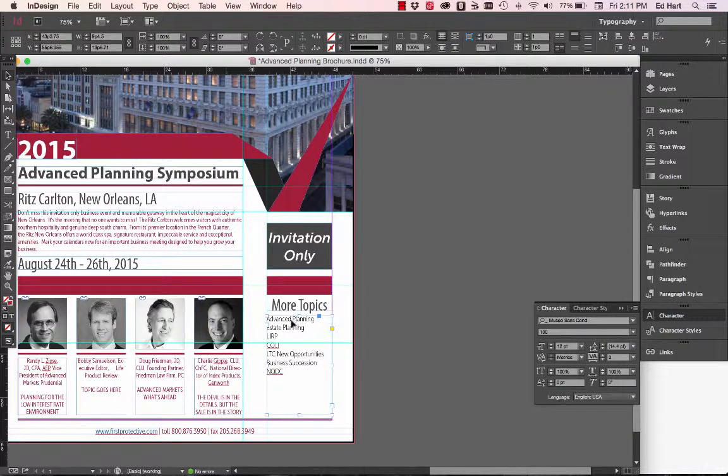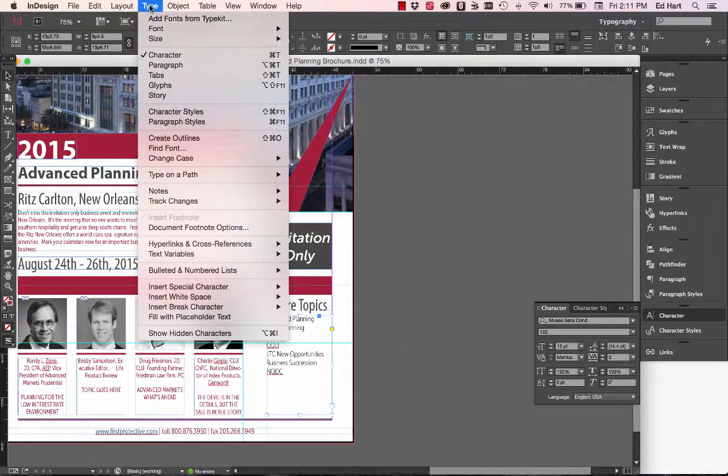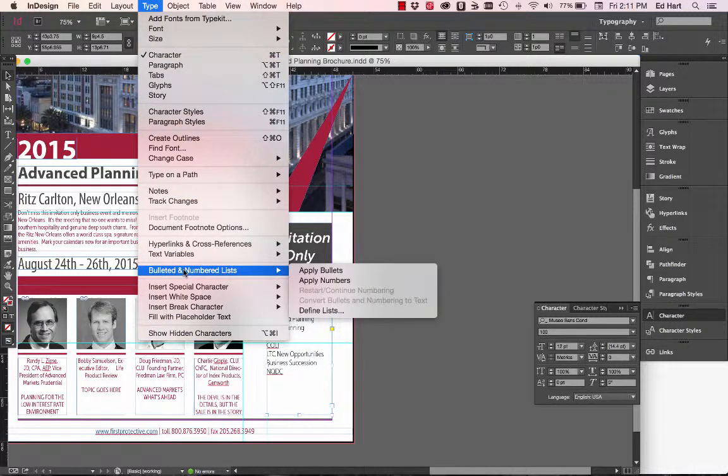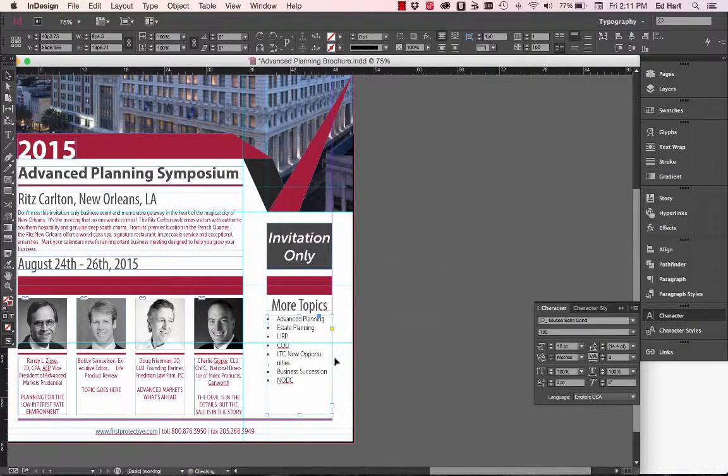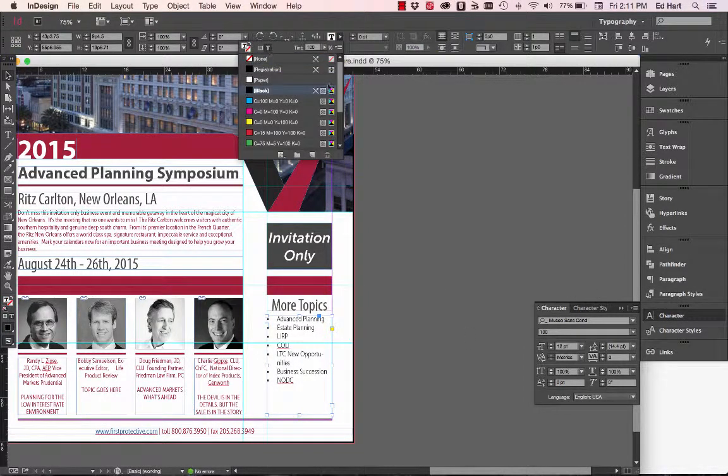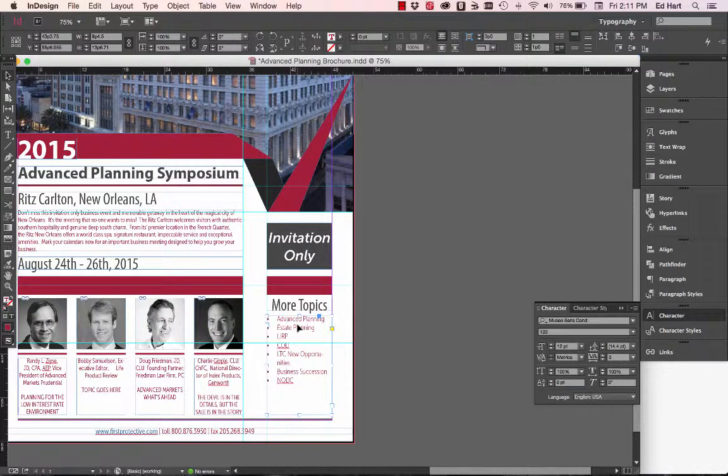Now we want to make it bulleted, and so the way to do that is to use our type tool. And then we've got an option for bulleted and numbered lists here, so we can apply bullets. And let's see, we've got that in red. So again, we'll select that, select our text, make that red. And again, we have that 100 weight. We could probably do that at a 300 weight.